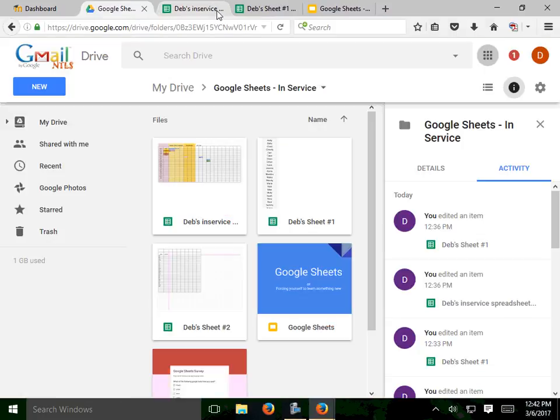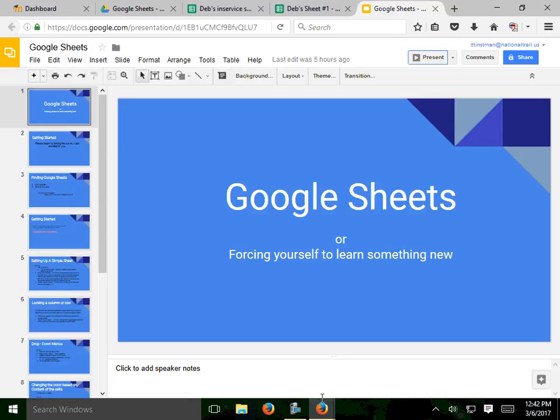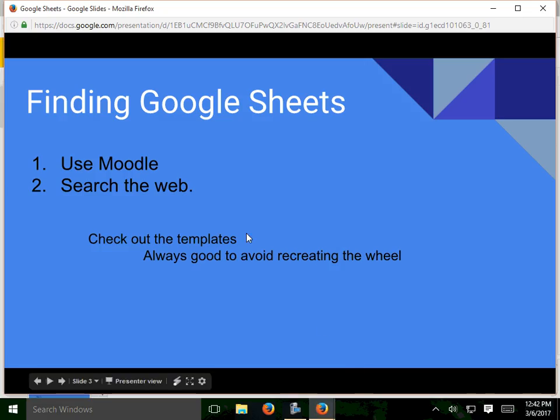All right. So let's go back to working on what I have set up for you. All right, so that's using the Moodle and then also searching the web. You can gather it from the web as well. But hey, you can get to the templates from Moodle, so take advantage of it.